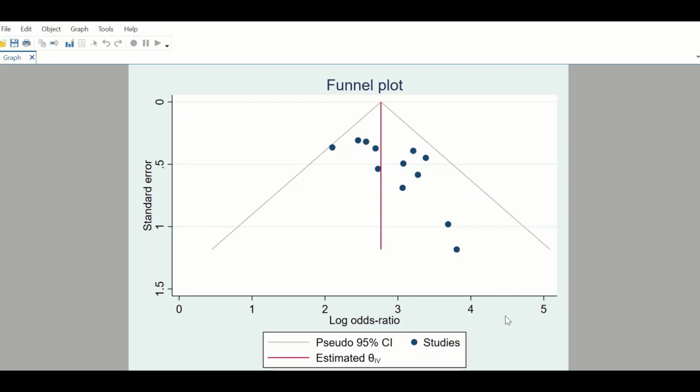Standard error is given, and on the x-axis is the effect size, which is the odds ratio for each individual study, and these dots represent each individual study. The plot here is in the shape of an inverted funnel, and the red line is the overall effect size or pooled effect size, which is 2.79. As I explained, each one of these dots is the estimated effect size for each individual study.